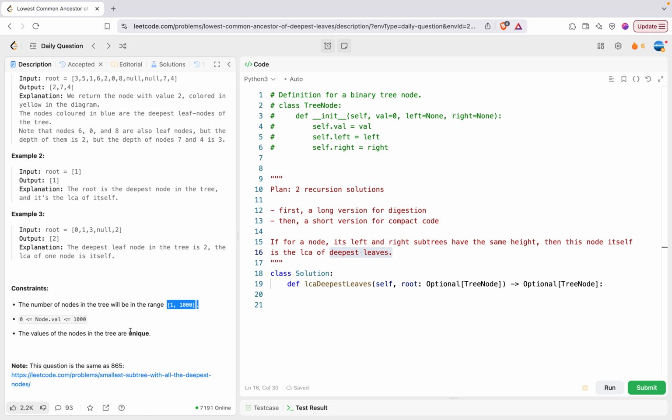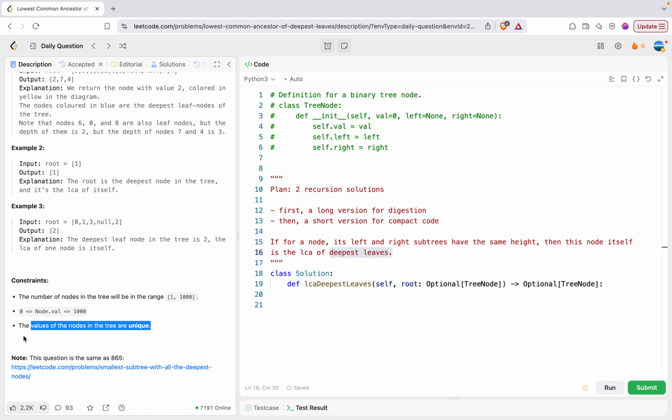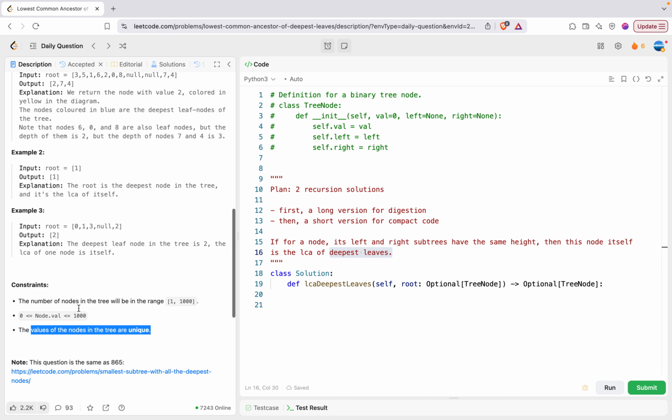Here it also says that the values of the nodes in the tree are unique. In our first version of the solution, I'm going to use this constraint or additional assumption explicitly. This is for us to digest the details. Then in the second version of the code, I'm going to write a compact one. With that said, let's do the job.